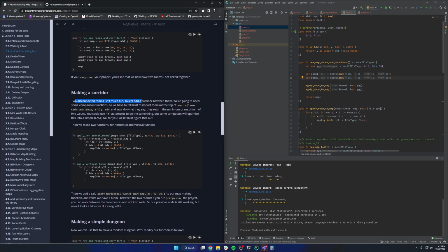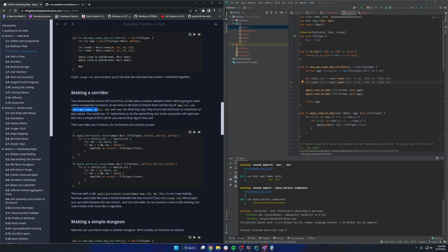Making a corridor. Two disconnected rooms isn't much fun. So let's add a corridor between them. We're going to need some comparison functions. So we have to tell Rust to import them at the top of map.rs. Use standard min max. We've already got that. Min and max do what they say. They return the minimum and maximum of two values. You could use if statements to do the same thing, but computers will optimize this into a simple fast call for you. We let Rust figure that out.